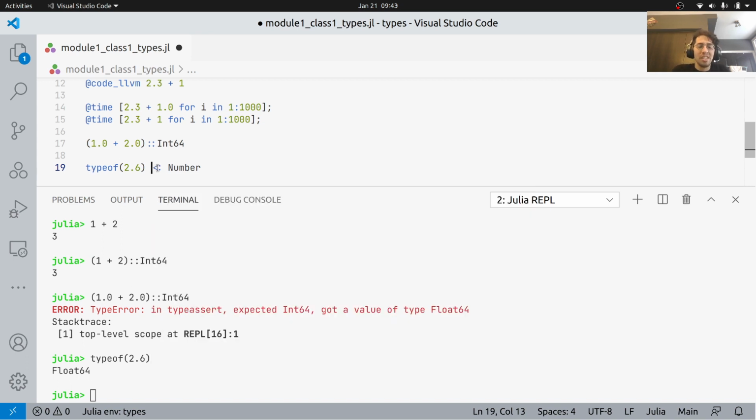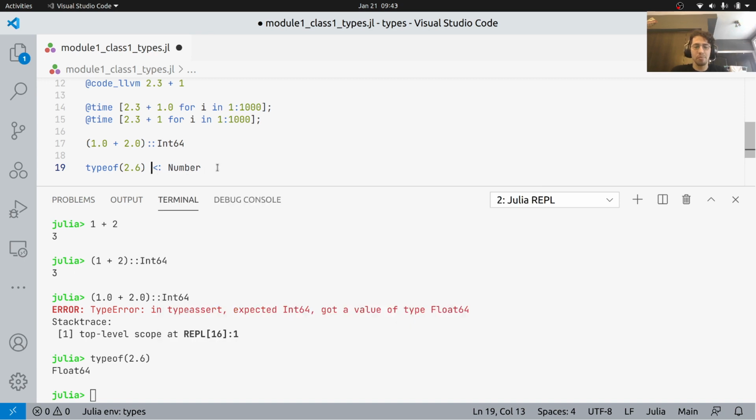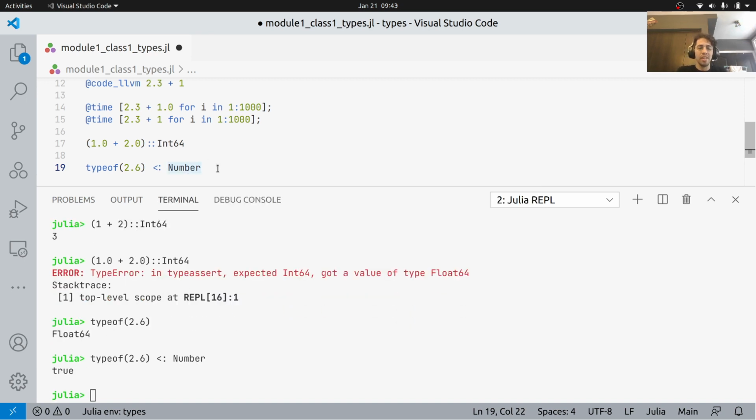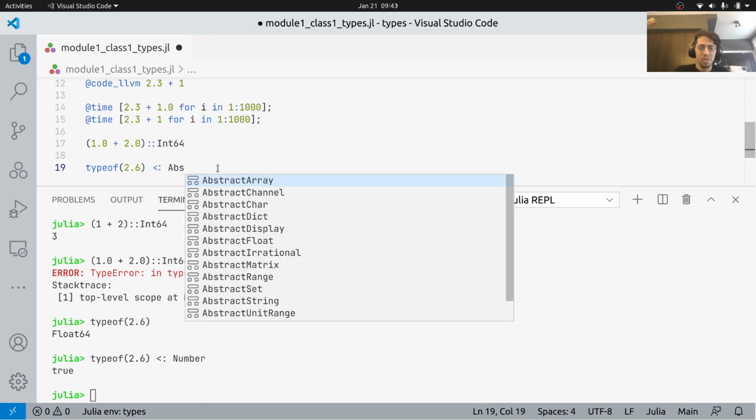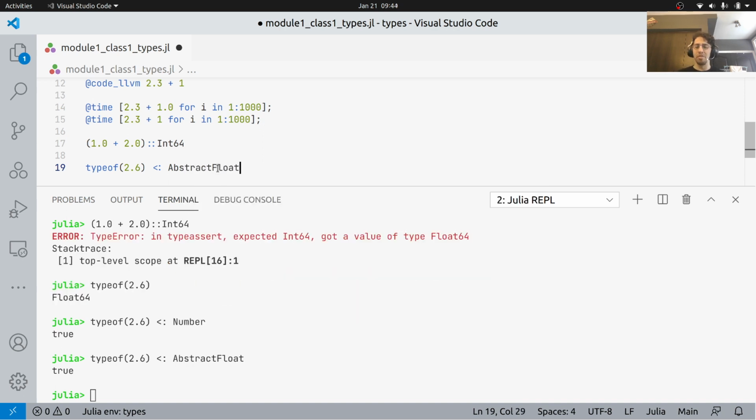But so what is this? The subtype operator is going to return true if and only if all the values of the type on the left are also of the type on the right. So we can check that 2.6 is a Number. We can also check that it belongs to the AbstractFloat family. It is a number that has decimals. It is not an integer.